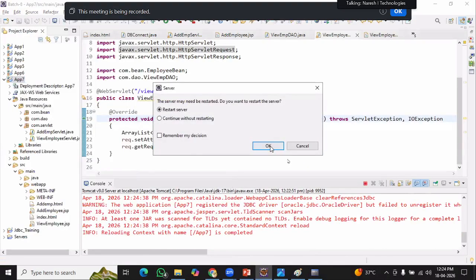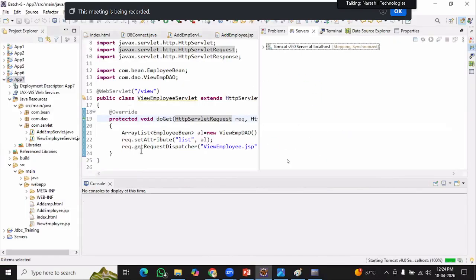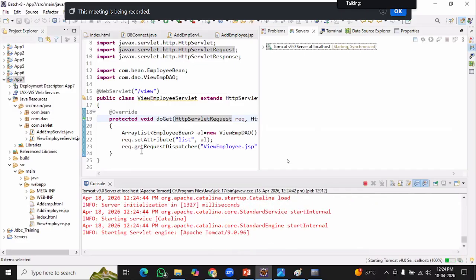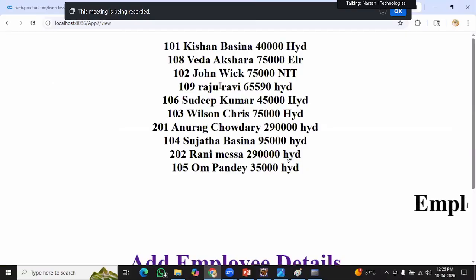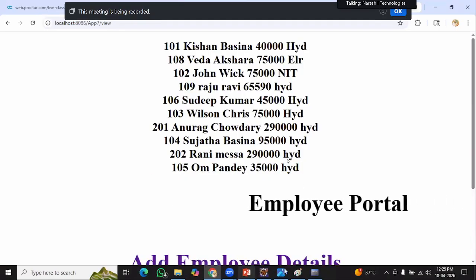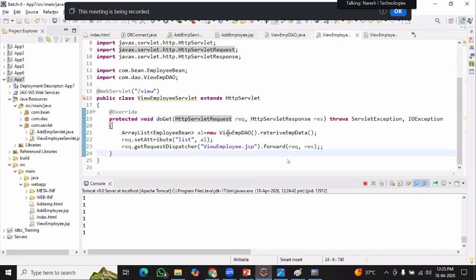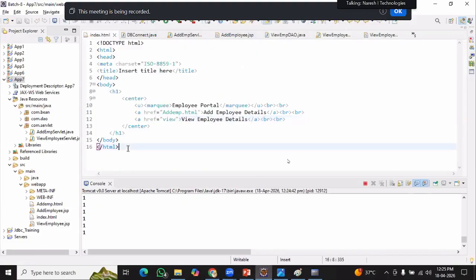Right click, run on server. Okay. So 3, one more time. 3, 2, 1. Yeah. I'm getting my data. And as I have used include, my index.html file is also coming.